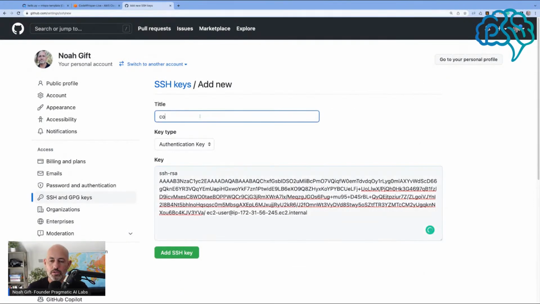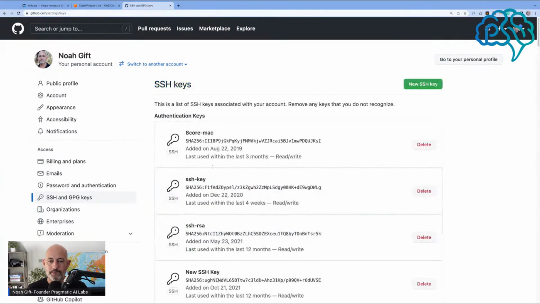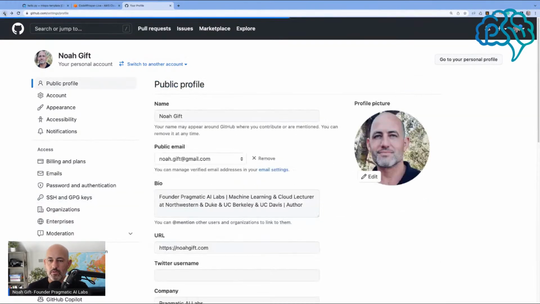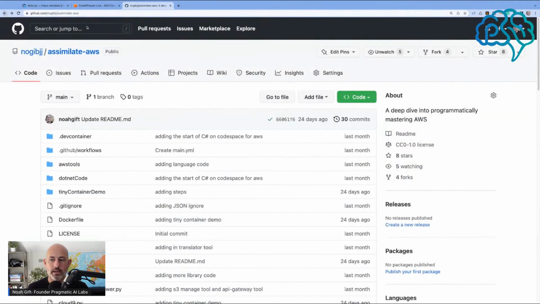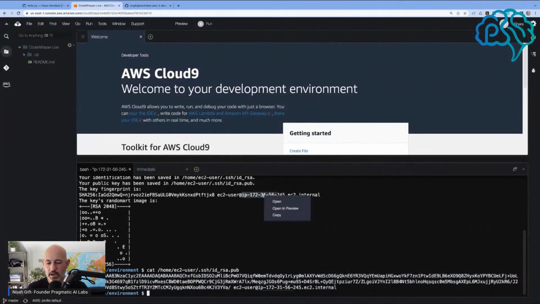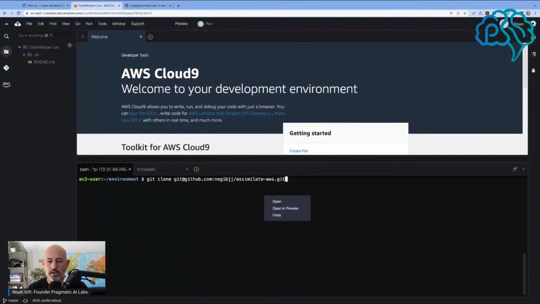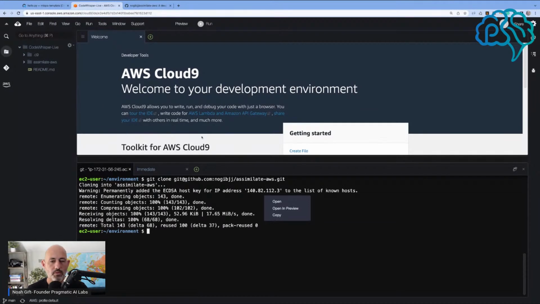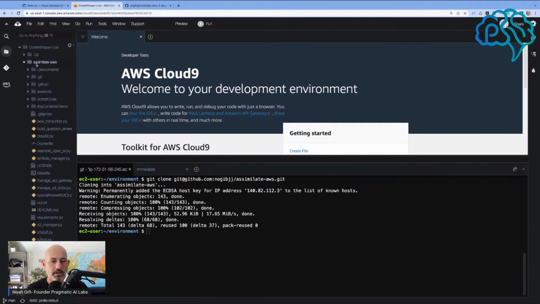We'll call it CodeWhisperer. There we go. Perfect. And there we go. We go back. I got that repo there. So now if I do a git clone, it works. And then I can even cd into that directory.